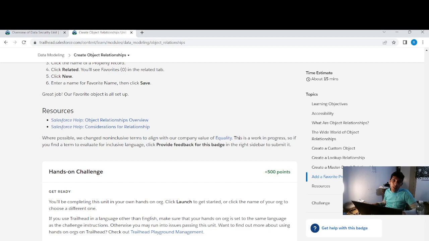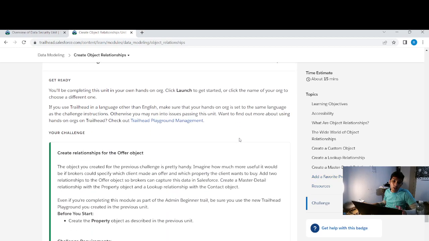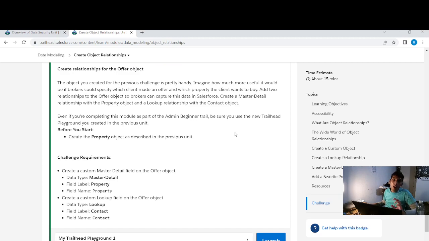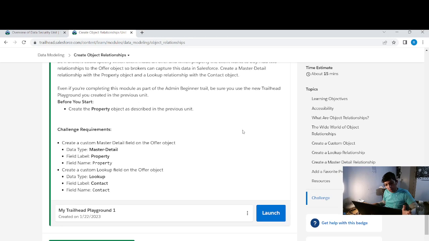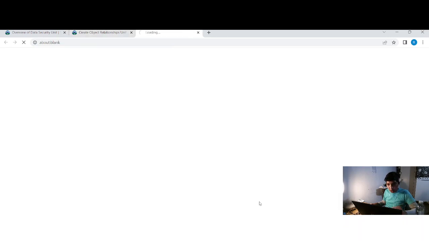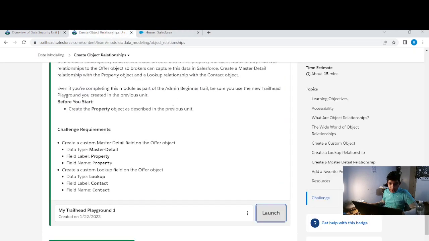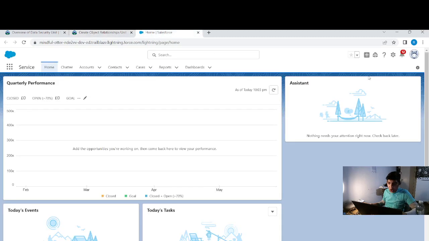So we will just try that in the task that is given for the playground. If you guys want to try it out, just try it out, and if anything doesn't work, feel free to ping in the comments. Okay, so we are going there, and we have to create a master detail field on the offer object and create a custom lookup field on the offer object.